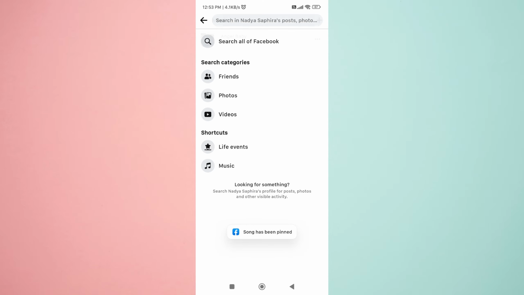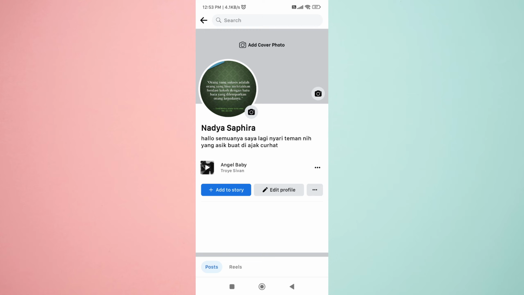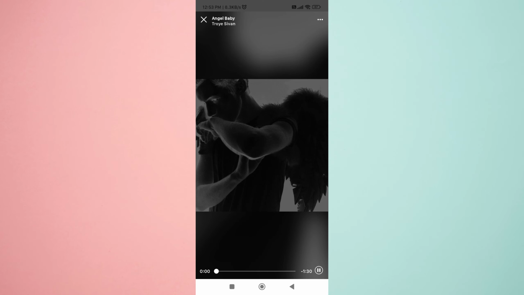That's it, folks. You've successfully added a song to your Facebook profile. Remember, you can always change the song or remove it if you want to.